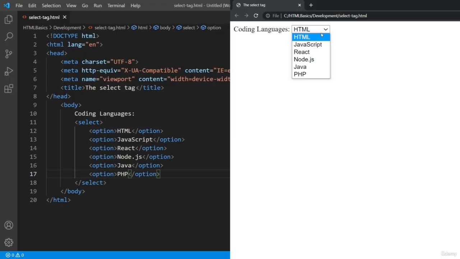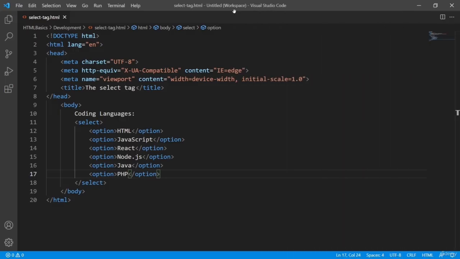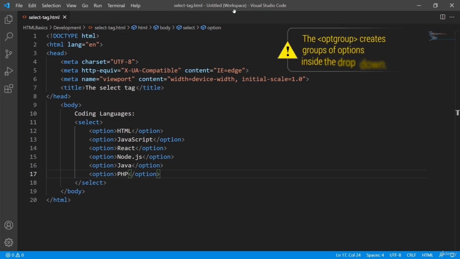Now if you want to further nest the list items, showing which languages are front end and back end, you can do that by giving the option group, which creates separate groups of options inside the drop down.